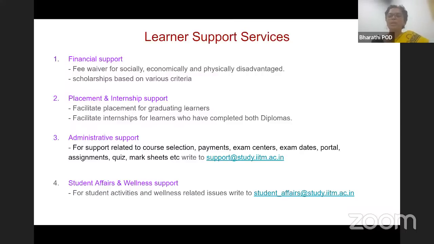Administrative support: study.iitm.ac.in is the main email ID that you have to reply and write to whenever you have an issue with regard to anything in the program. They will redirect it to the appropriate teams and ensure that you get an answer. So you can write queries regarding course selection, payments, exam centers, exam dates, any documents you require, permissions you require, portal issues, assignment issues, anything else you can write, and the team will handle your queries.